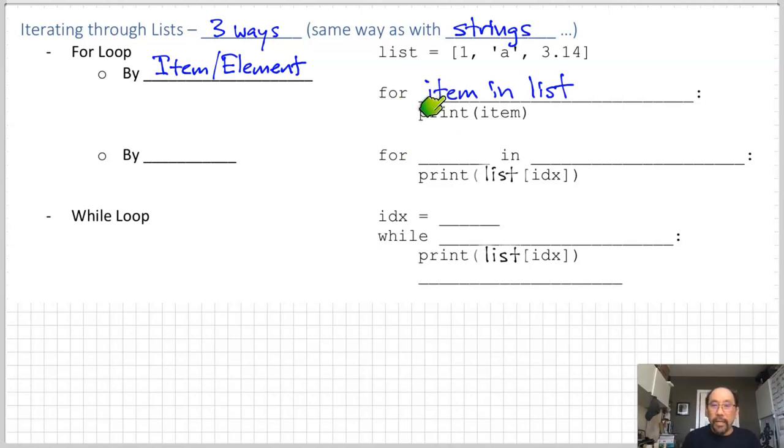Simply for every item in the list, print the item. So item gets 1, then item gets A, then item gets 3.14.